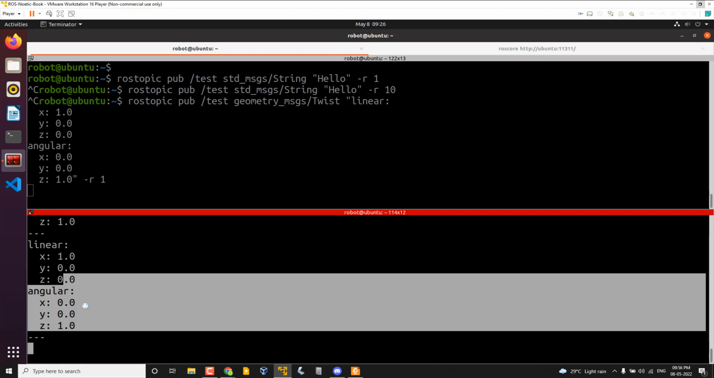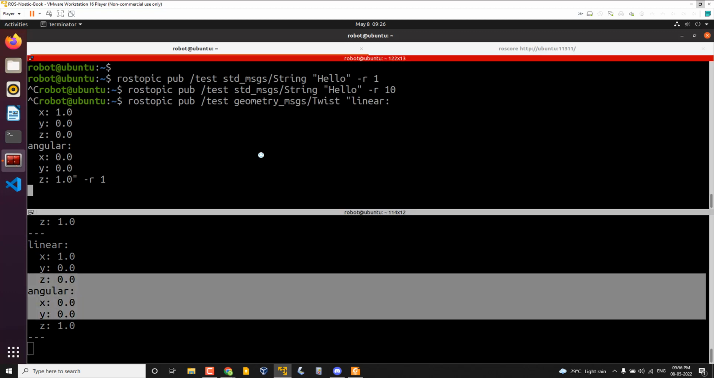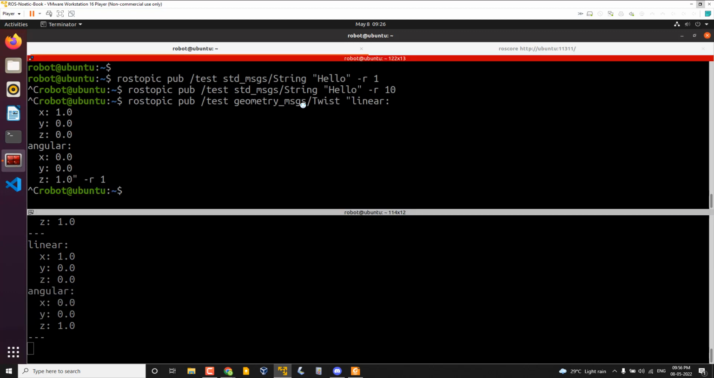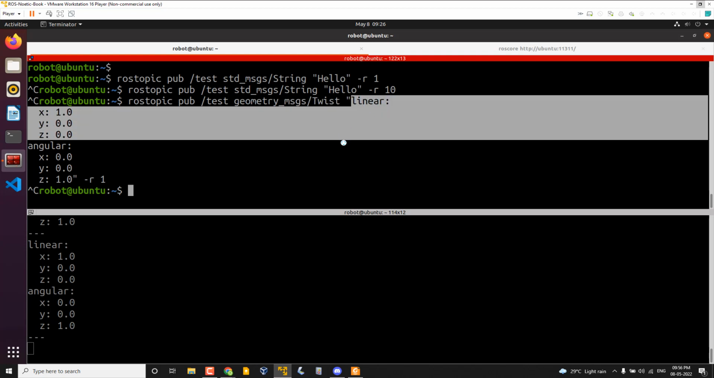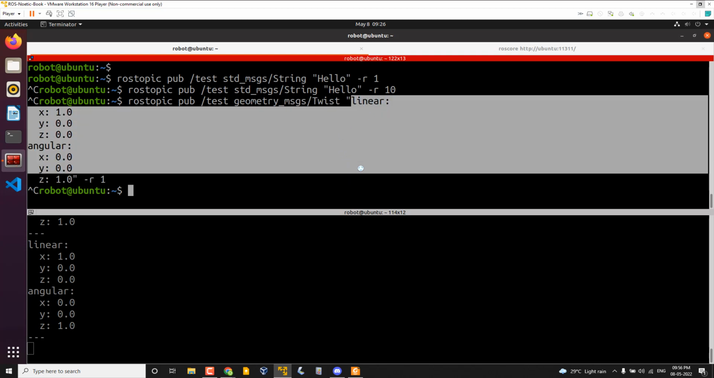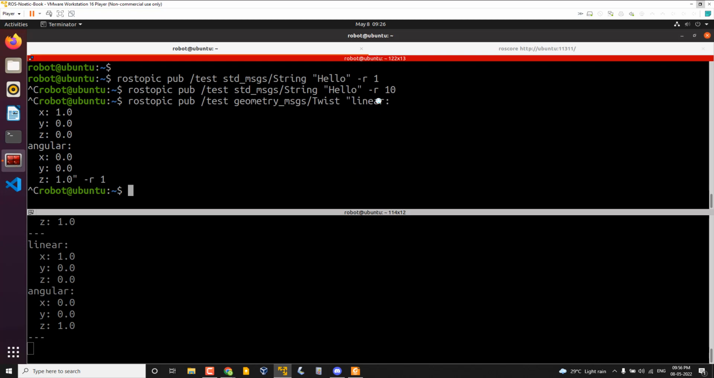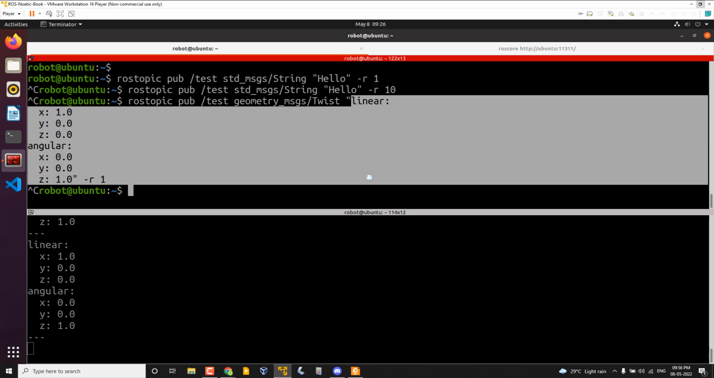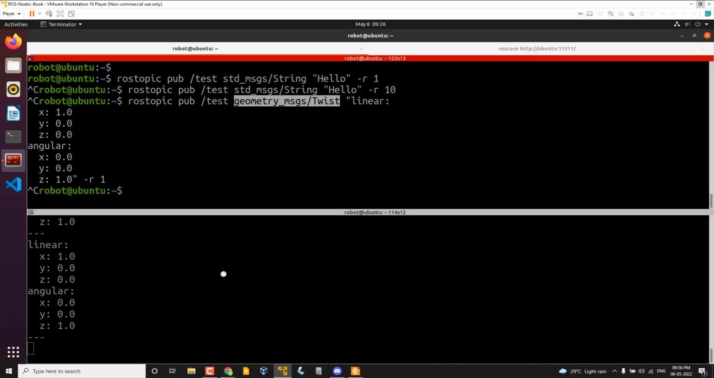Okay, so the difference is, if you have different ROS messages, for simple messages like string or integer, you can simply mention the data. But for the big ROS messages, you have to fill the data in that template. Okay, then only it will publish. There is a template. I mean, this is a message definition. In order to get the message definition, you can simply search.